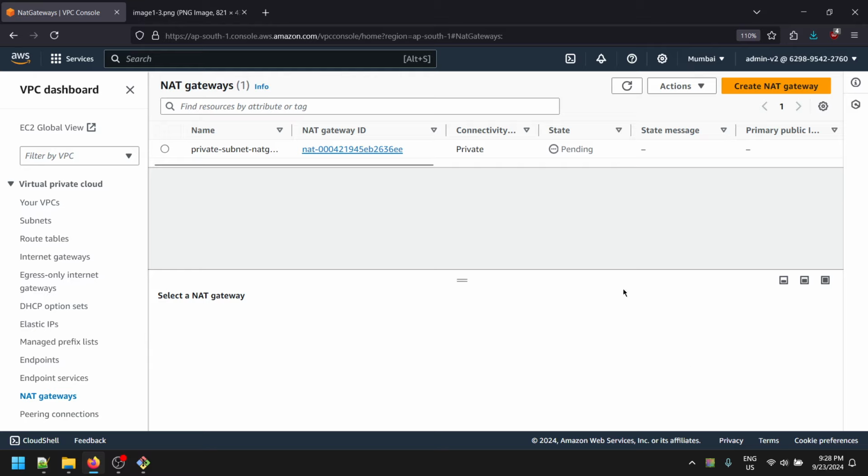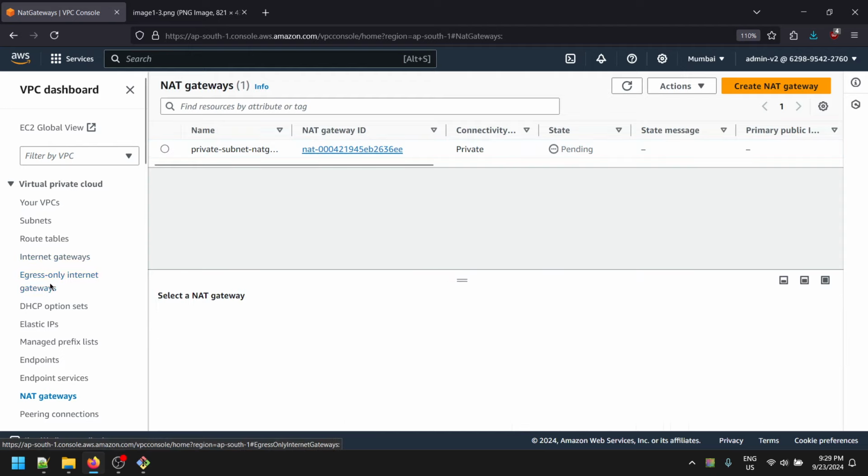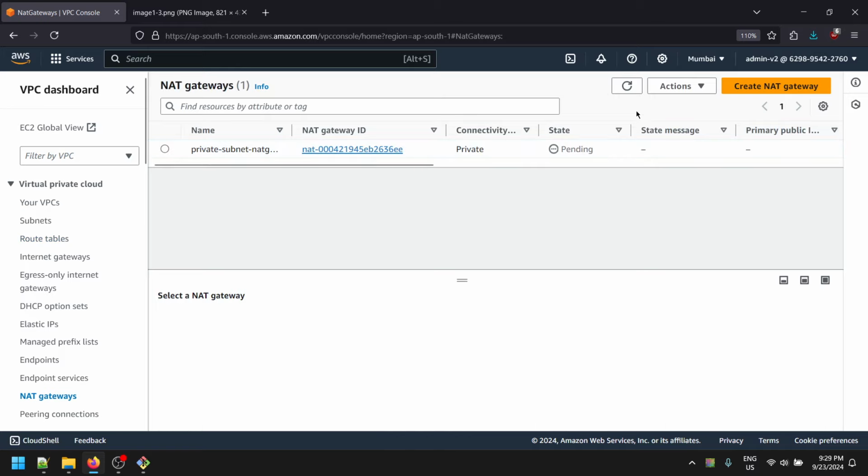If you are following along, make sure to watch till the end, and you also need to clear some resources before you log out of this account so that you don't incur any cost. Just wait for some time, and once it is in the ready state, we need to edit our private route table. Give me a second and we'll see the status in 2 minutes.